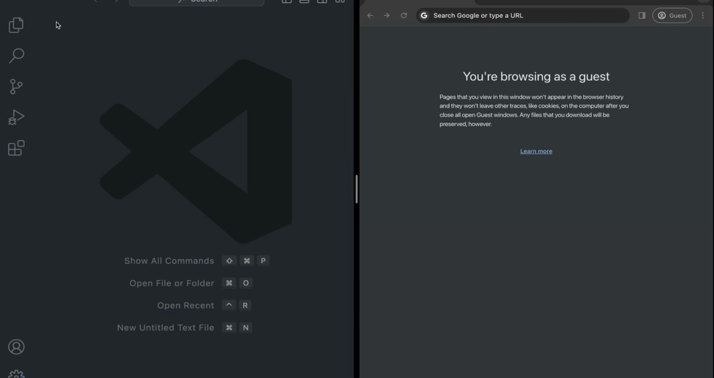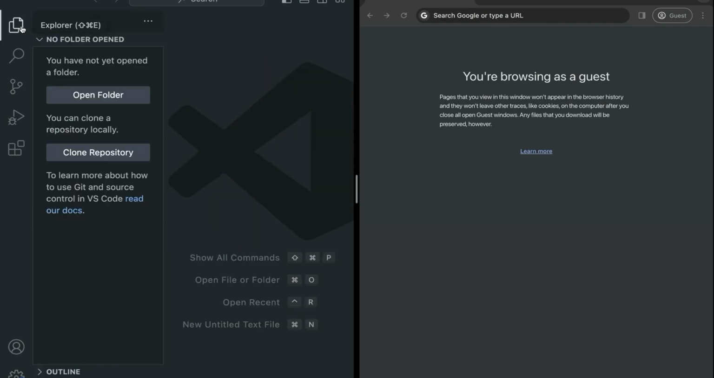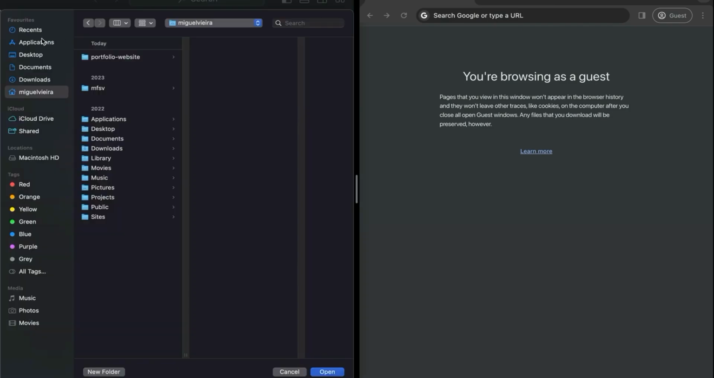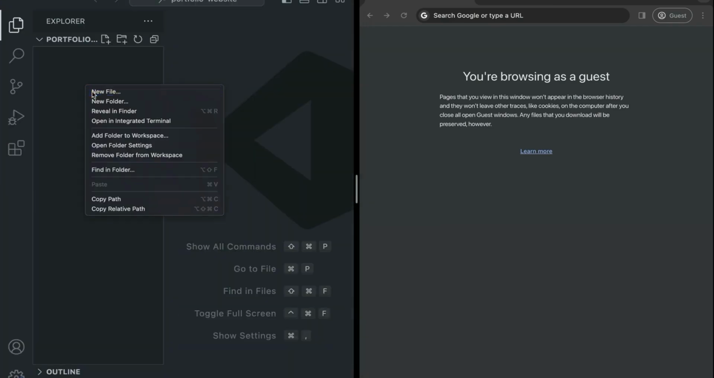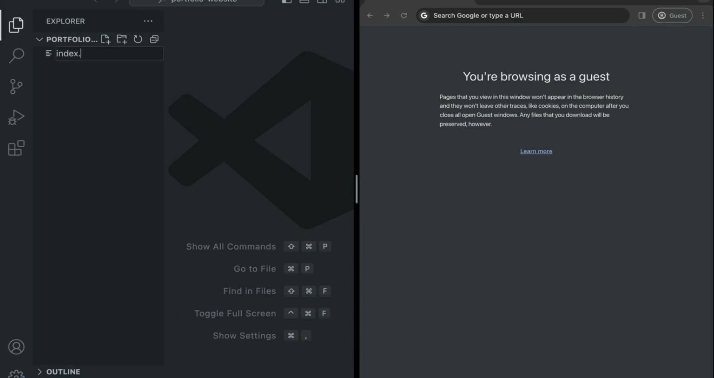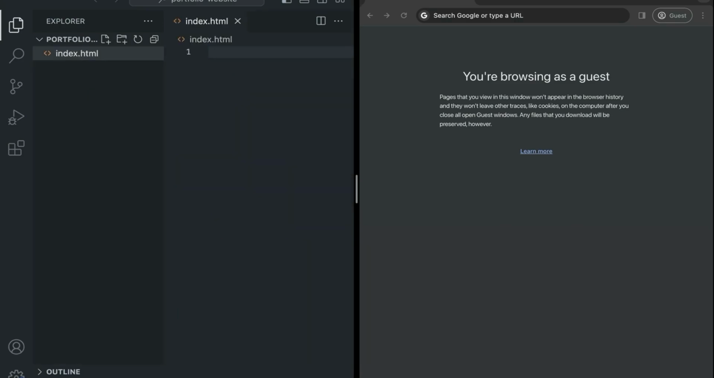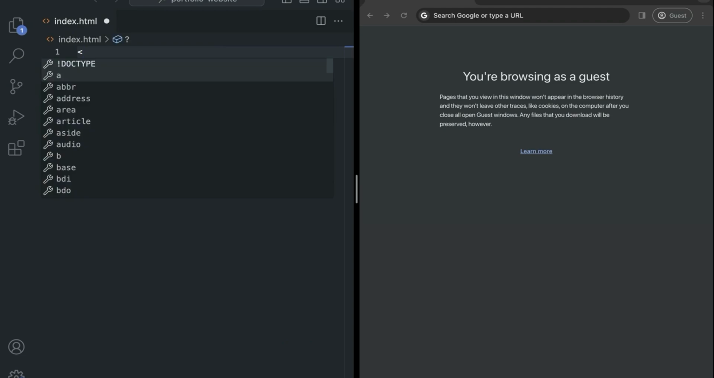Perfect. And let's start by opening our Explorer and click on Open Folder. So go to your desktop and then open the Portfolio Website folder. Perfect. Now the first thing we want, remember, it's the index.html, like so. Let's go ahead and close this. And let's start by creating our basic HTML template, which will be, first of all, the doc type.